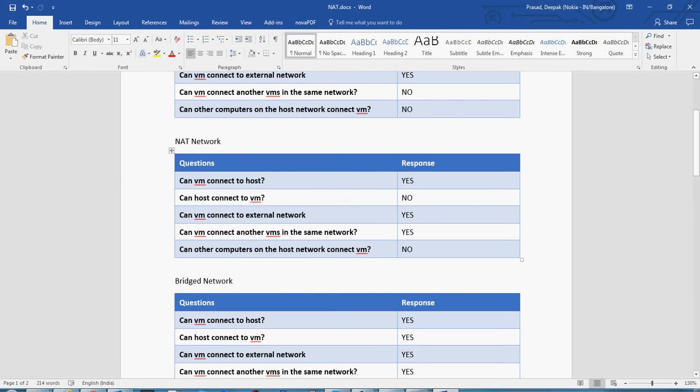Can other computers on the host network connect to the VM? I would assume the answer would be the same as this one. If our host cannot connect, I'm pretty much sure other laptops in my network will also not be able to. It will give a request timeout while connecting to these VMs.